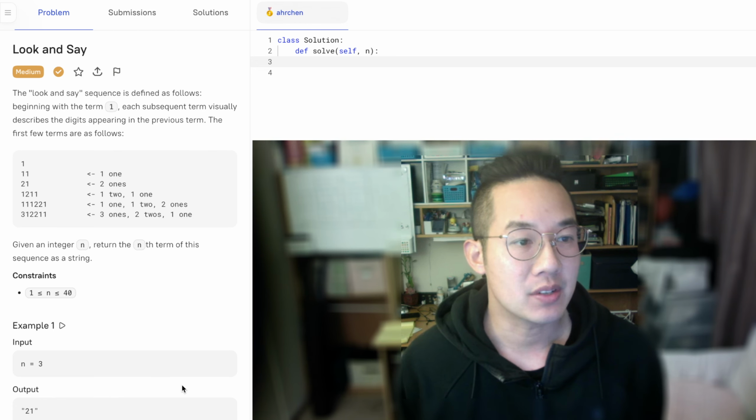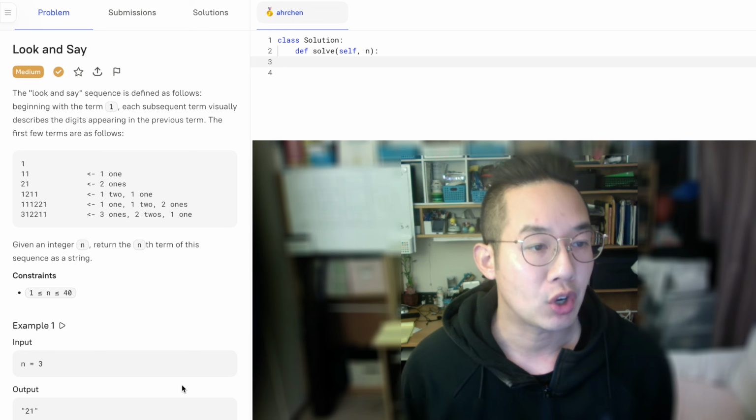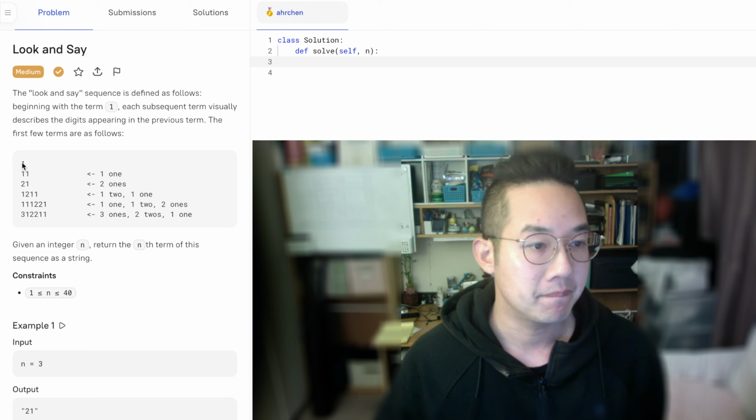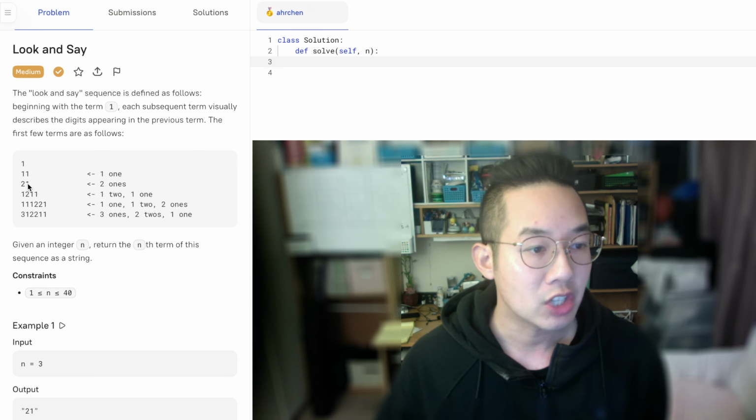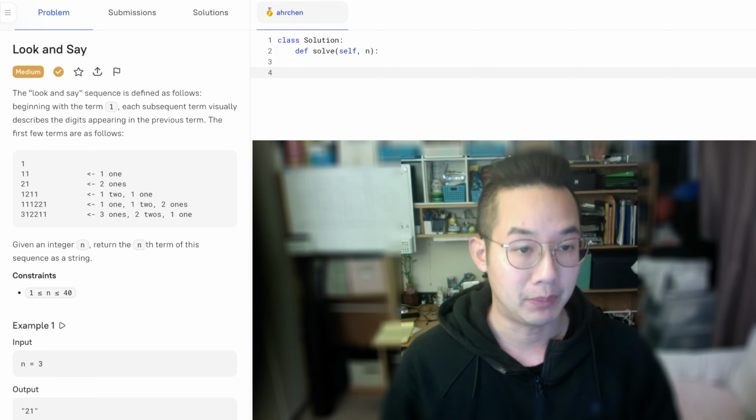The look and say sequence is defined as follows. Beginning with the term 1, each subsequent term visually describes the digits appearing in the previous term. The first few terms are as follows. So 1 would be 1. The second item would be there is 1, 1. So in the third item, it will be like, oh, there are 2 ones. Each item is built on the previous item. This means that we will need to build up the string n times.